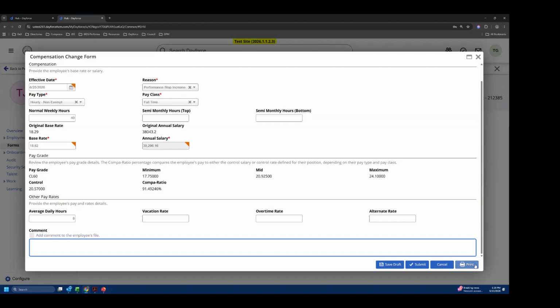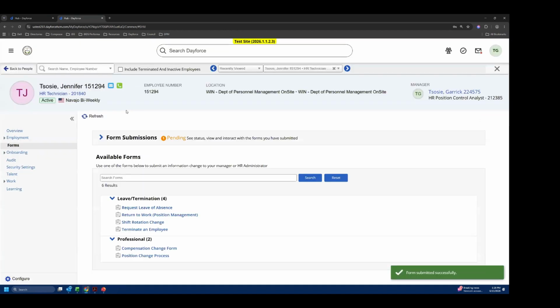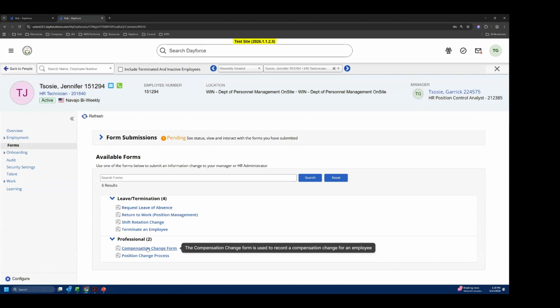The only thing with this process is it's a little different than what's in production. I'll go ahead and submit just to see it. However, in production, the compensation change form is changed to a compensation change process. And that is very similar to the position change process with the two steps where you can enter the information, and then the second step is attaching any supporting documents. So in the test environment, this process is a little different. It's kind of outdated because we've made a few configurations.